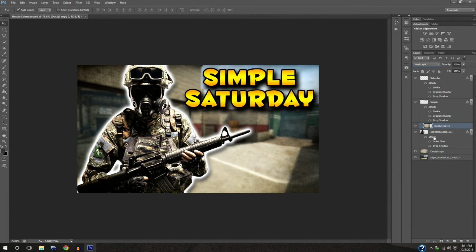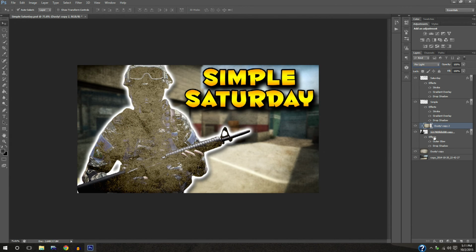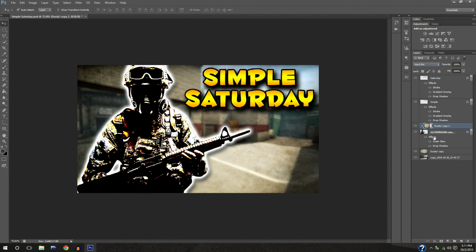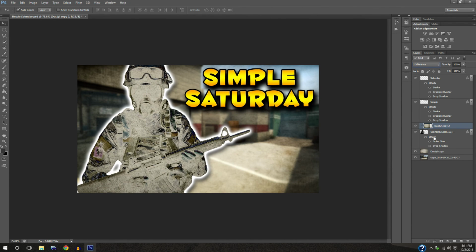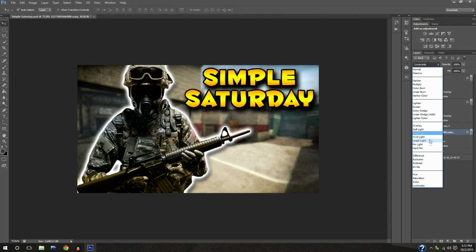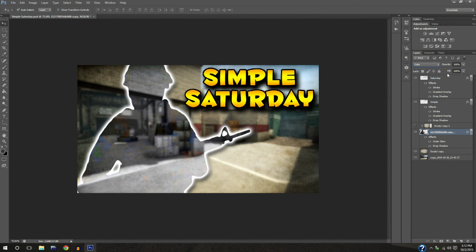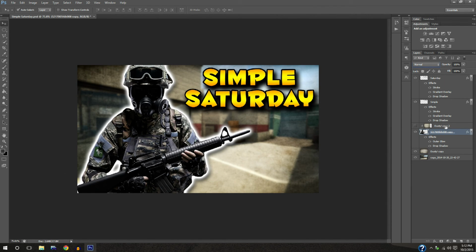So vivid light looks pretty cool. Linear light, no. Pin light, nope. You don't want anything like that either, because that looks like junk. That looks cool because it looks like x-ray vision almost, but you still don't want that. But anyway, I think color works, not that one. That is so wrong. Whoops. I'm going to fix this real quick. Put that back on normal, turn this back on.